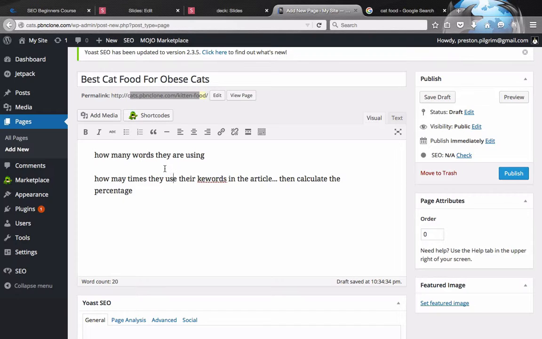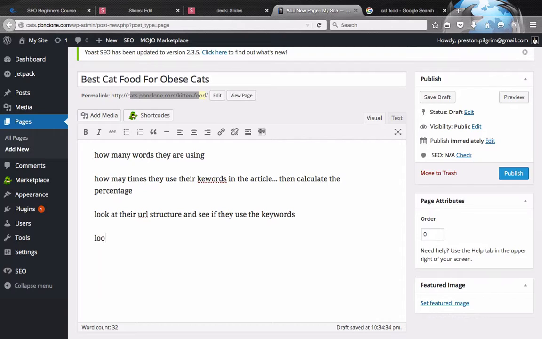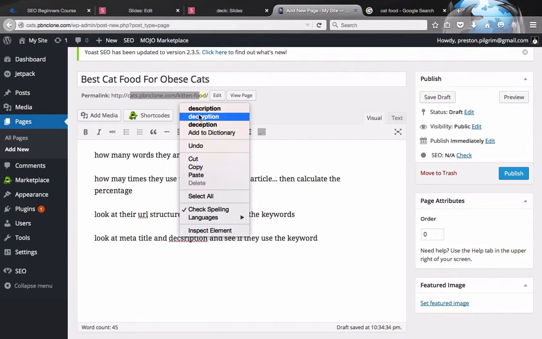So if they use their keyword once out of 100 words, that's only 1%, right? So calculate the percentage and mimic that. You don't need to use the same amount of words, but try and hit the same percentage of how many times they're using the word. Look at their URL structure and see if they use the keyword. Look at meta title and description and see if they use the keyword.